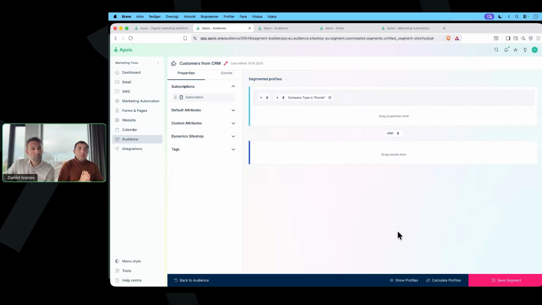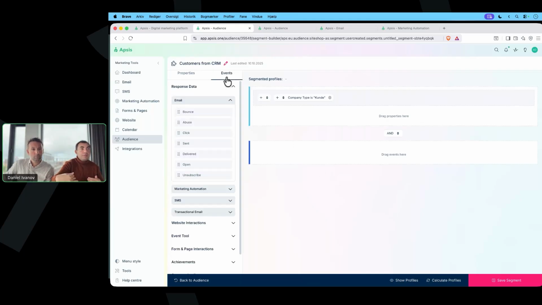For example, this could be based on their properties, so maybe they are part of a specific group of customers or something like that. Or it can also be based on events. So I can create a segment, for example, with people who have opened a certain email from a certain marketing campaign 5 times in a certain period of time. Nice. And then based on that, I can create some actions. So you can be really detailed about your marketing approach just because you have so many opportunities with segmentation.